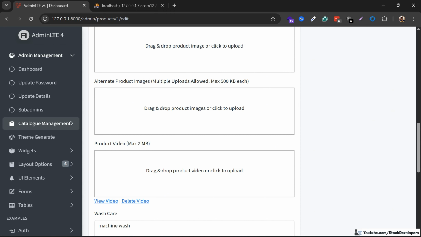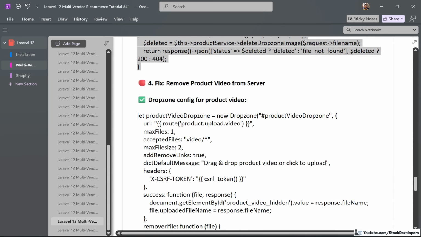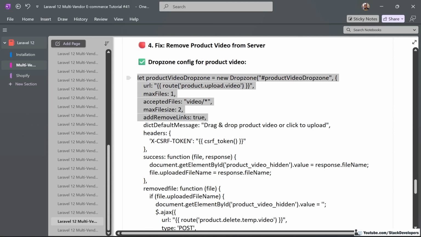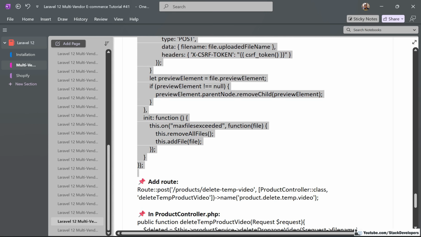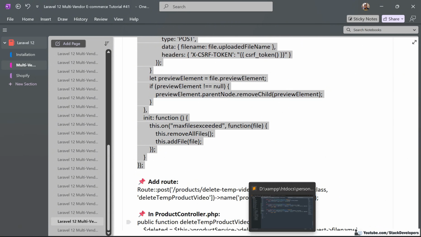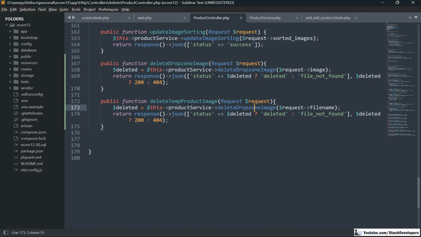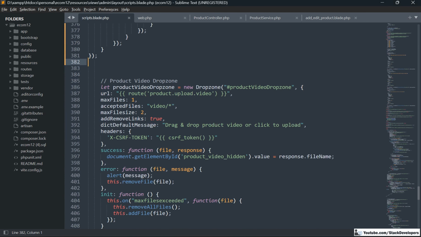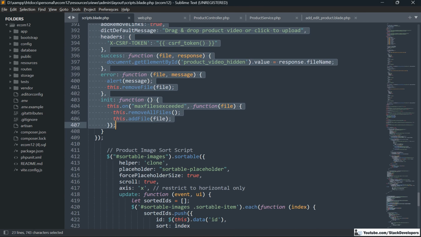The same thing we are going to do with the product video. The product video will not get removed once we click on remove, so we are going to modify the script. We will modify the product video script as well, in which we will call the route once the user clicks on remove. So here I'm going to modify the product video drop zone script as well.